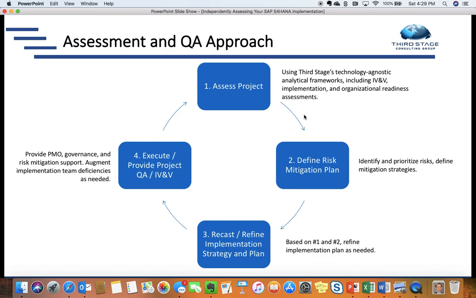So it's very technology agnostic, but we're focusing here today on SAP. And the second thing we do once we've assessed the project is we define the risk mitigation plan. So that's one of the first things we need to do: identify and prioritize the risks and then define how we're going to mitigate those risks.